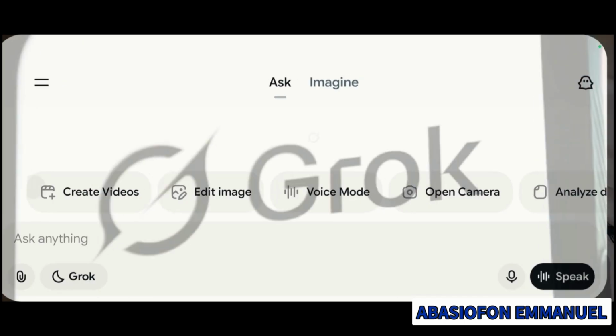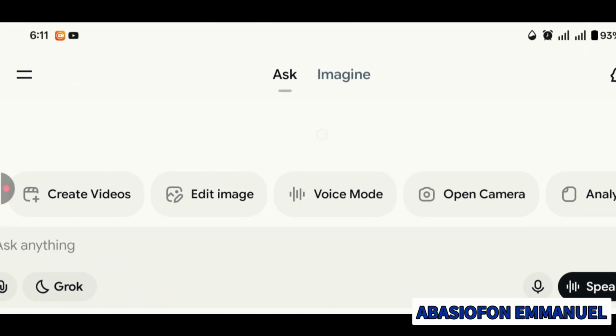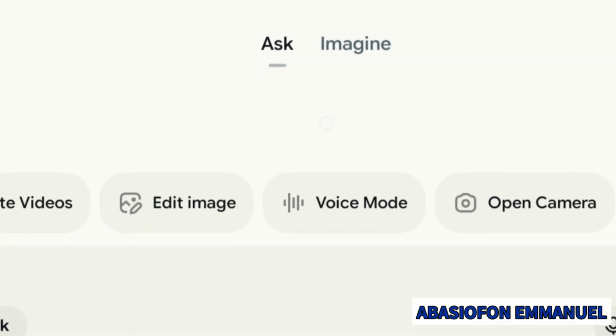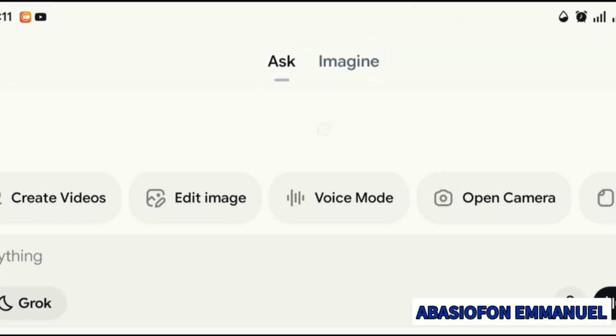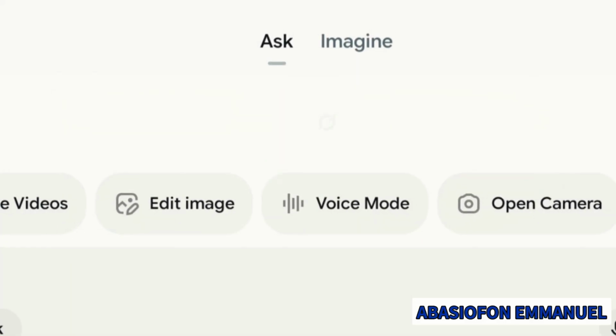It's no longer news that Grok AI is now paid, and a lot of us were using it to animate and edit our photos. Honestly, it was helpful, but right now, it's no longer freely accessible like before. But here's the good news. There's still a way you can use Grok AI for free without paying for any subscription.